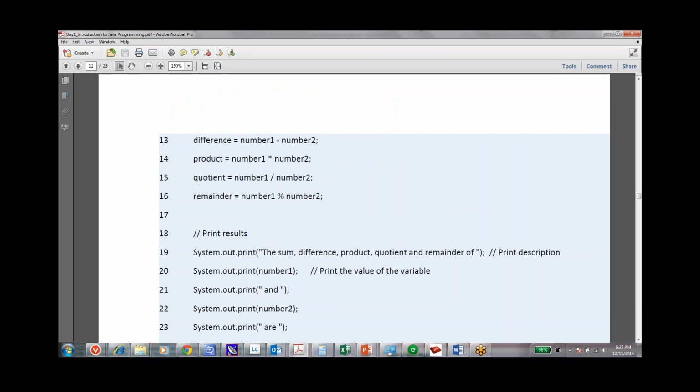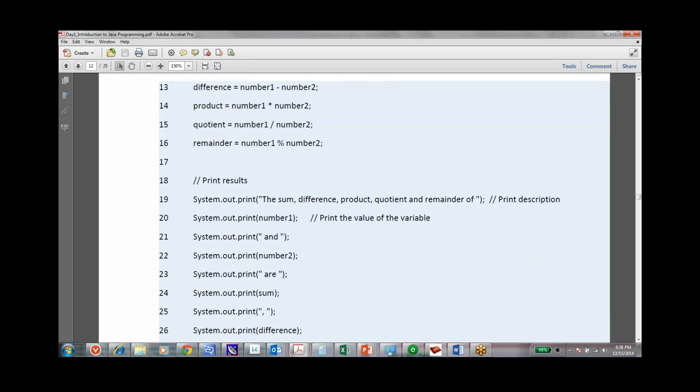The difference, number 1 minus number 2, is stored in variable difference. The product will get stored in product, and quotient and remainder are going to be stored in the respective quotient and remainder variables. And after that, I'm just outputting the stored values to the console. These are the basic operations in any programming language: addition, subtraction, multiplication, division, modulus.